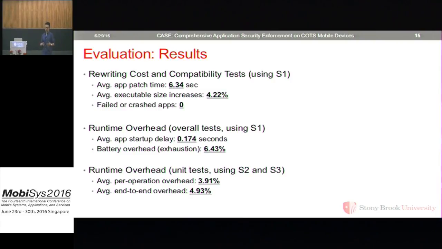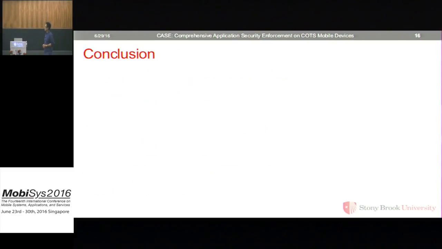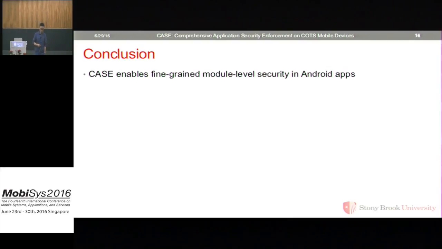We also conducted a per-task end-to-end overhead test, and the per-operation overhead we measured was almost 4%, and the end-to-end overhead, meaning from the starting point of the app till the end, was about 5%. Okay, so now let me conclude my talk.